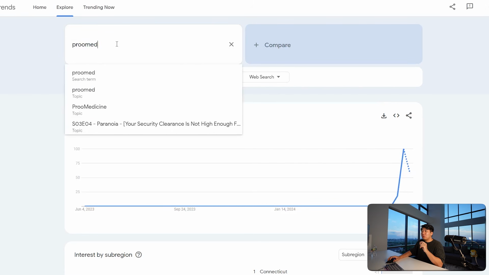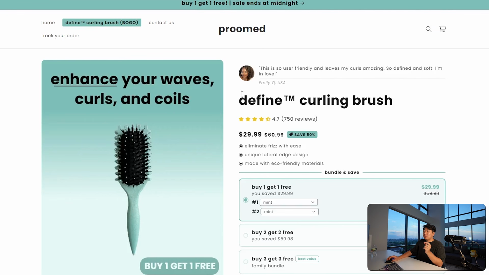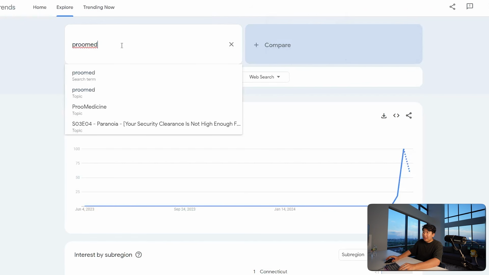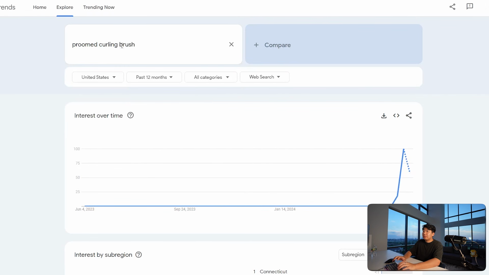That means we could also go ahead and try this product out for Google Ads because people are probably searching up the name Prumed to make sure if it's a legit brand. Or we can go ahead and search up Prumed Curling Brush. And see, there's a lot of interest when it comes to this product.